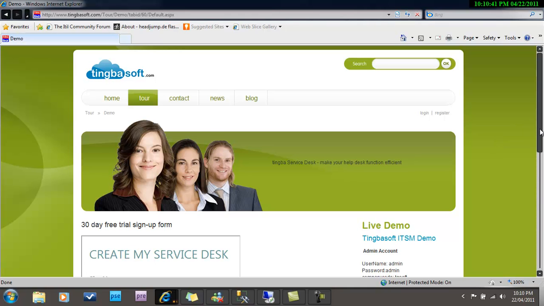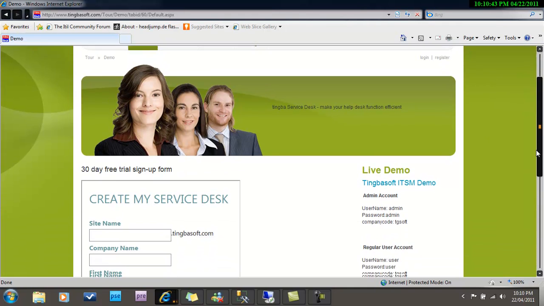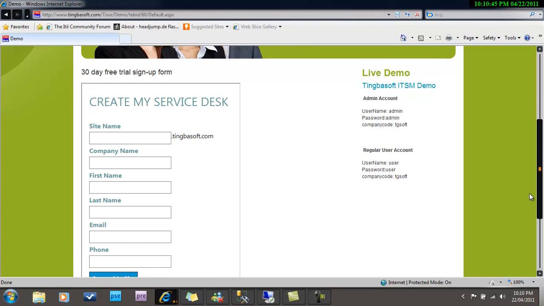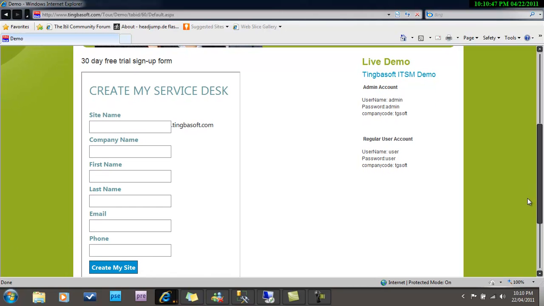This will take you to a registration page, where you can sign up. So go ahead, and there are about 6 fields you've got to fill out. I'm just going to put a name for the site that I want. So it will be called http://cloud9.tingbasoft.com. Name of the company, fictitious company. So I'm just going to call it Cloud9 Investment Services.